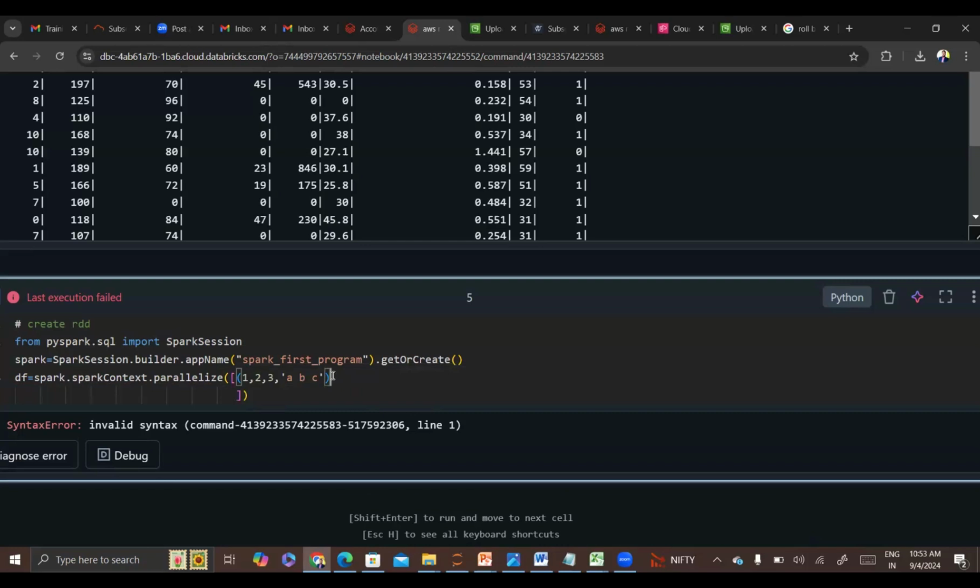Okay, then 4, 5, 6, comma D. It is getting more accurate. Okay, and comma 1, 8, 9, and GH I. And yeah, so this is what we have created, right?